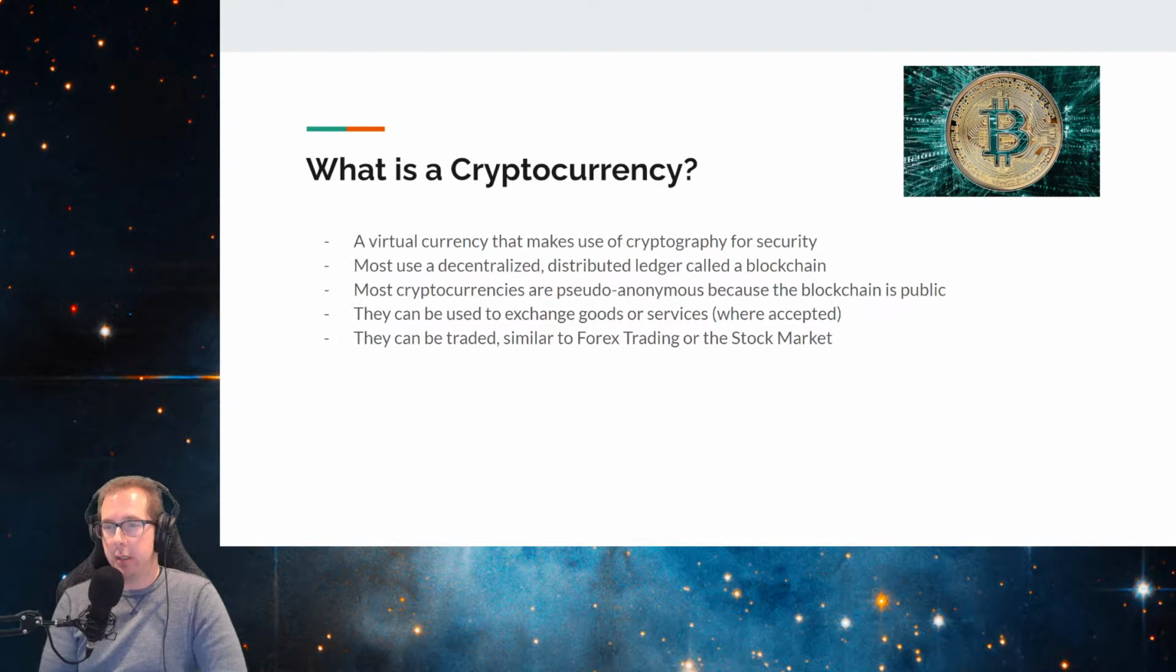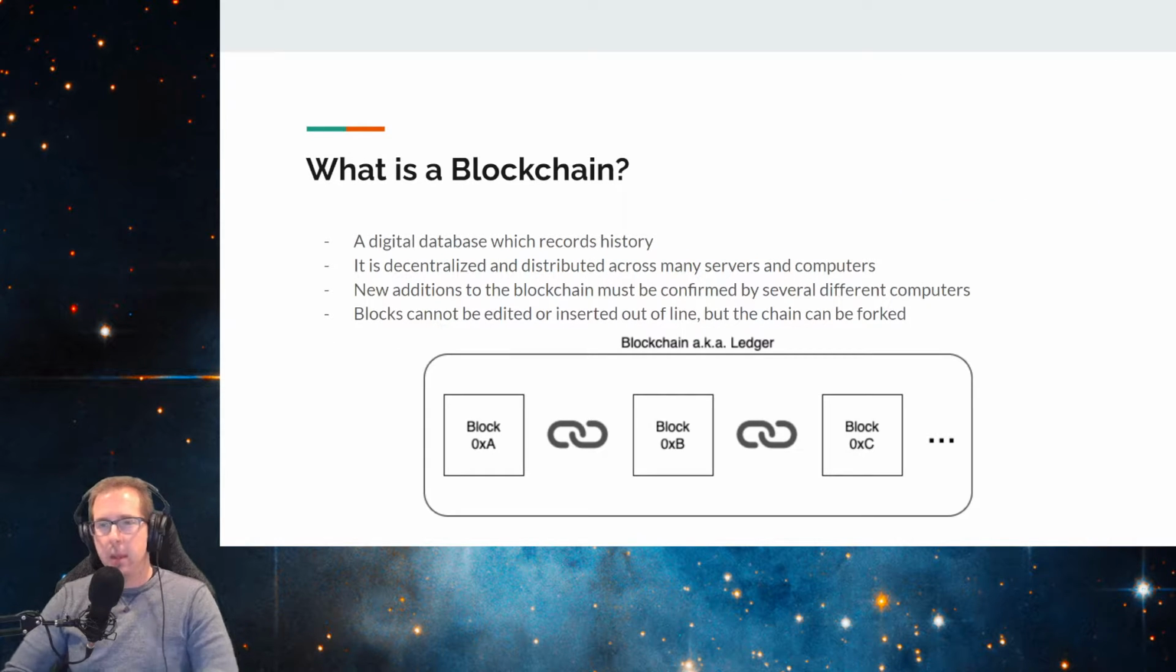They are intended or can be used for the exchange of goods and services, but they can also be traded on an exchange similar to Forex or fiat trading, and like stocks, like the stock market. If you want to get more into that, I don't have any more info specifically, but maybe in another session I'll get more into it.